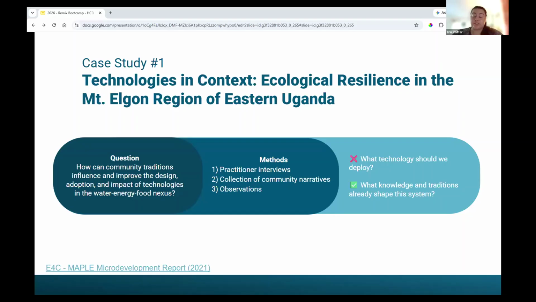And I think the lesson from this case study applies just as much to AI or whatever you're building through this boot camp as it does with water, agriculture, or energy technologies.